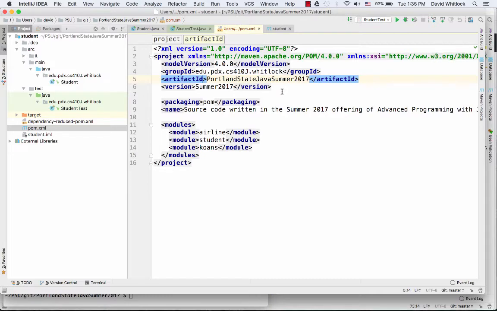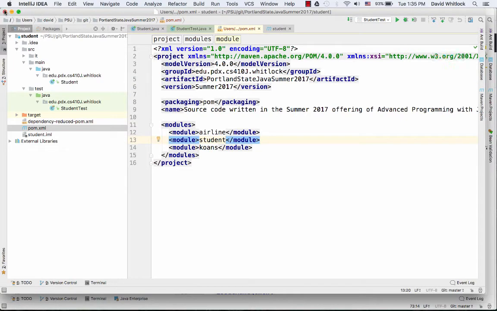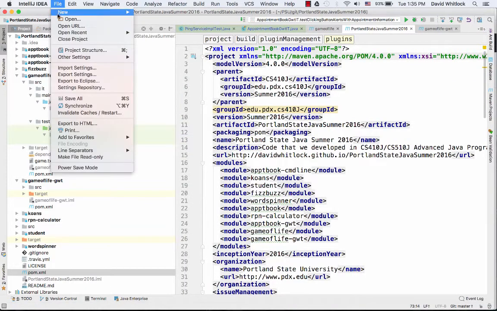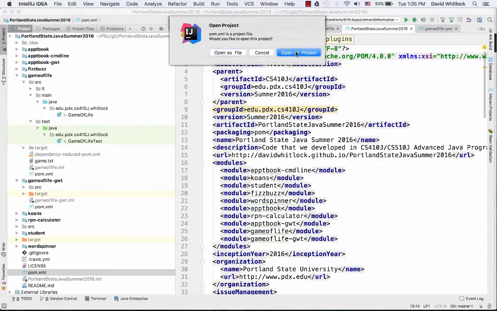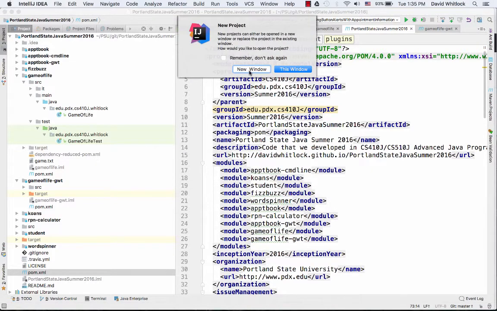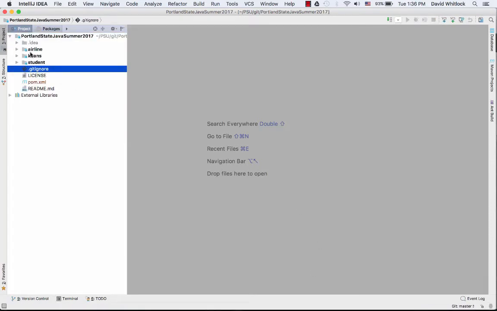Okay, great. Now that I've got all of this, I am going to close this project. Now I'm going to open up the parent project, the parent POM. Here again, I'm going to open it as a project and not as just a file, in a new window. Let's see, it's reading stuff. It seemed to have worked. Great, so now I have one IntelliJ project that has all 3 of my other projects, my airlines, my cones, my student, all as modules within that IntelliJ project.